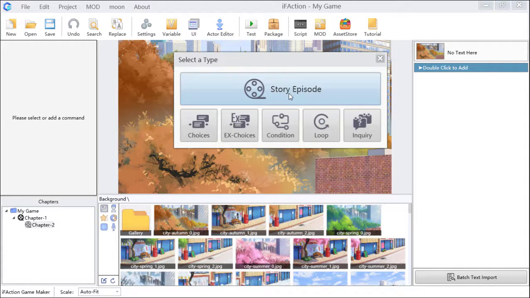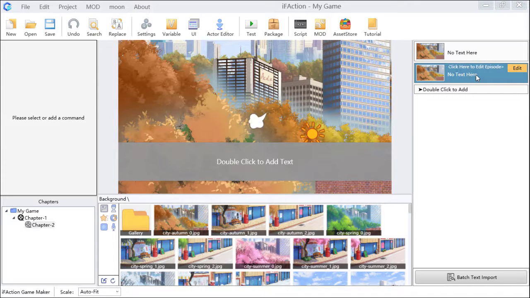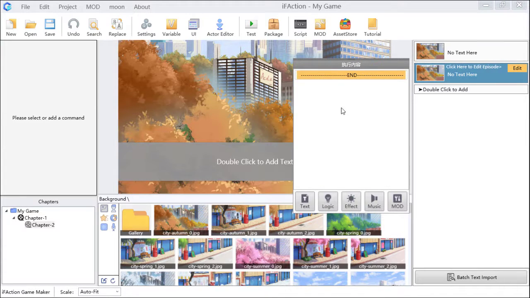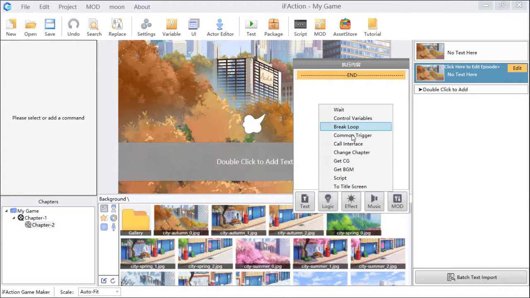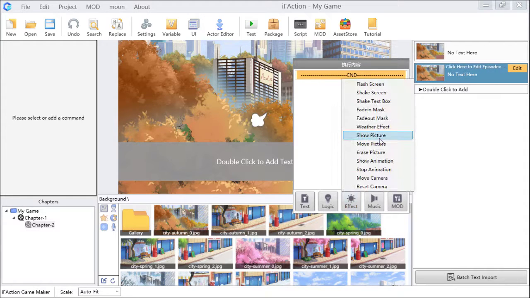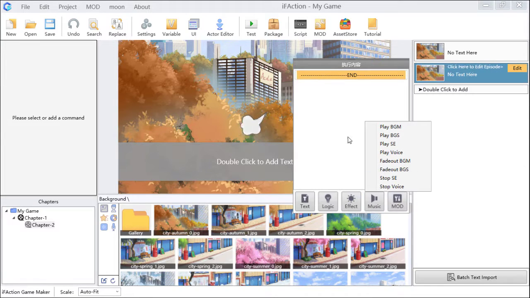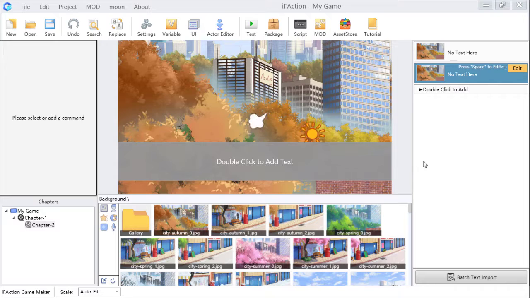And if you add a story episode, you can just click here to add it, and then you can add some text logic, maybe some triggers and some effects, maybe weather, and show some pictures and music here. So this is a brief introduction of the AVG mode. So let me show you how to make a simple visual novel with it.